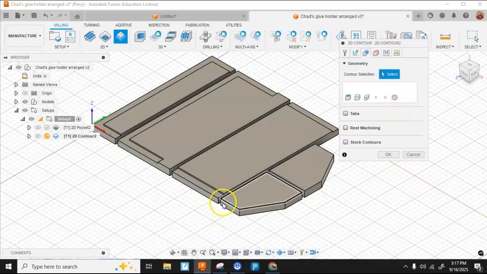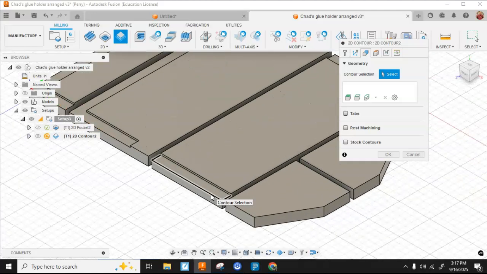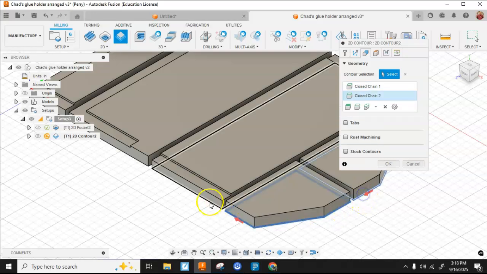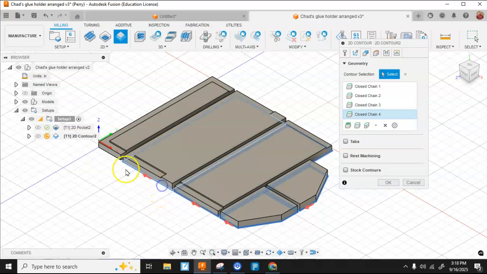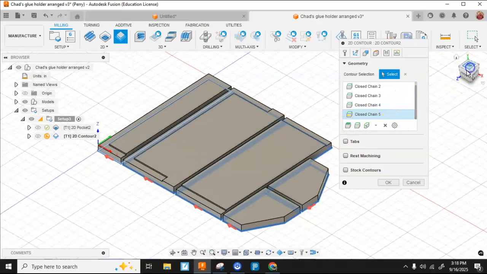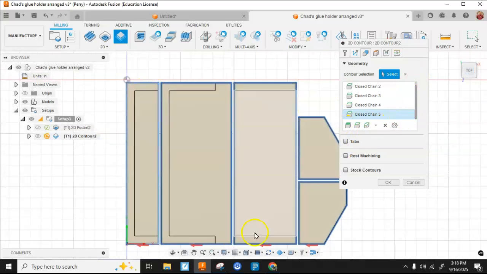So now I want to be careful. I don't want to choose on top when I choose my contours, because you can see that doesn't give me the whole thing. I'm going to click on the bottom of these. That way the rabbits don't mess me up, because I'm basically saying, hey, cut out these rectangles in these different shapes. I have 5 closed chains. If I look from the top, I can see them highlighted here.